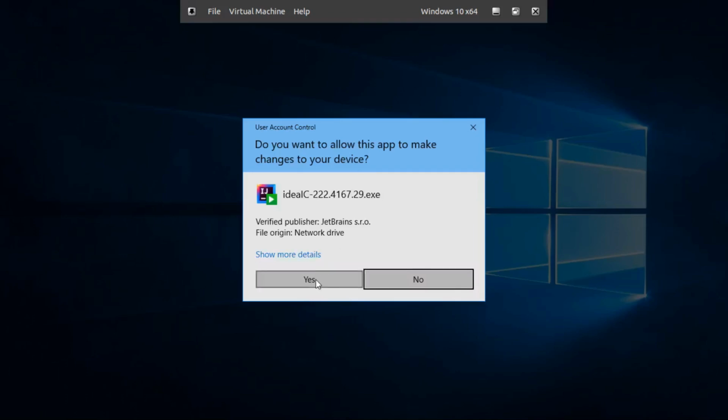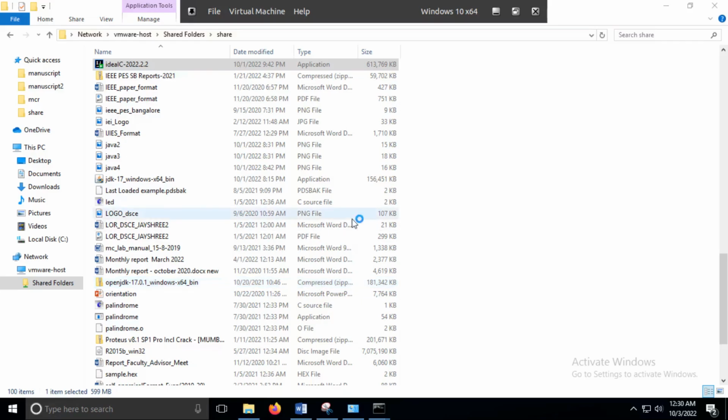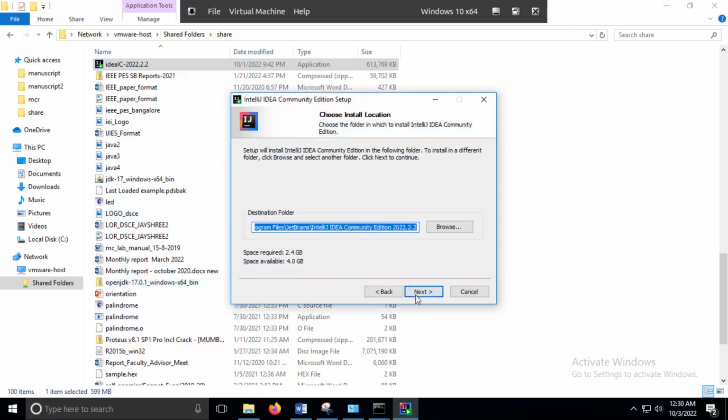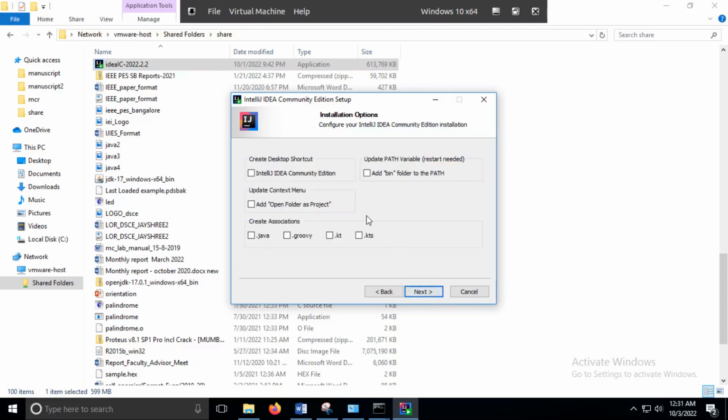So it will pop up this question. Click on yes. So welcome to the IntelliJ IDEA Community Edition setup. Click on next. By default, the folder is JetBrains under C drive program files. Around 2.4 GB is required. I have around 4 GB free in C, so that's enough for me. But if you don't have enough space in C drive, you can change the drive to whichever other drive has enough space. Then click on next.